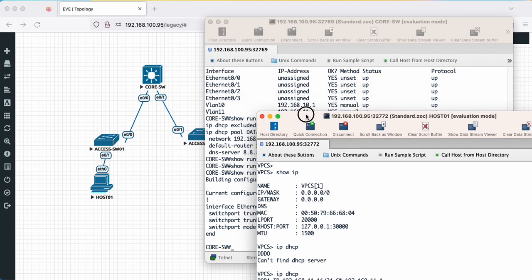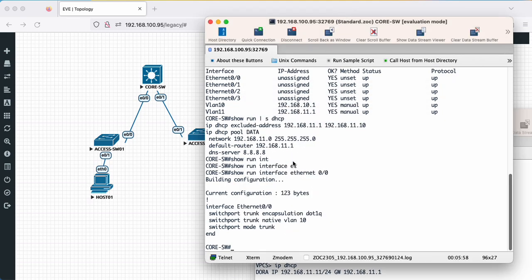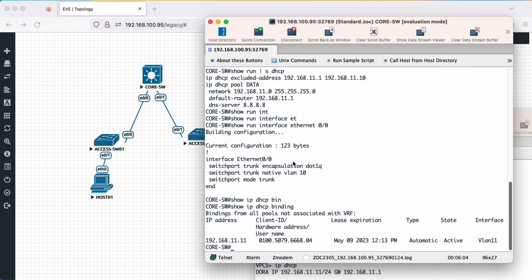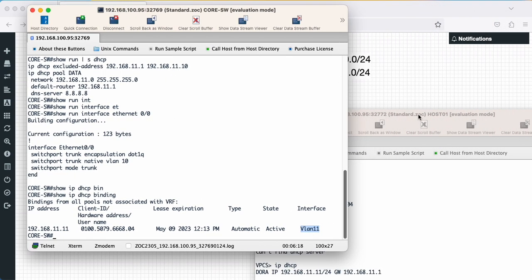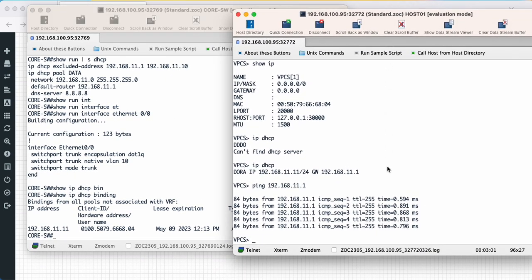Now let's come back to the core switch and see the DHCP binding. So, show ip dhcp binding. Here we can see 192.168.11.11 has been assigned to this particular MAC address. That's it. I hope you understand how we can configure DHCP.